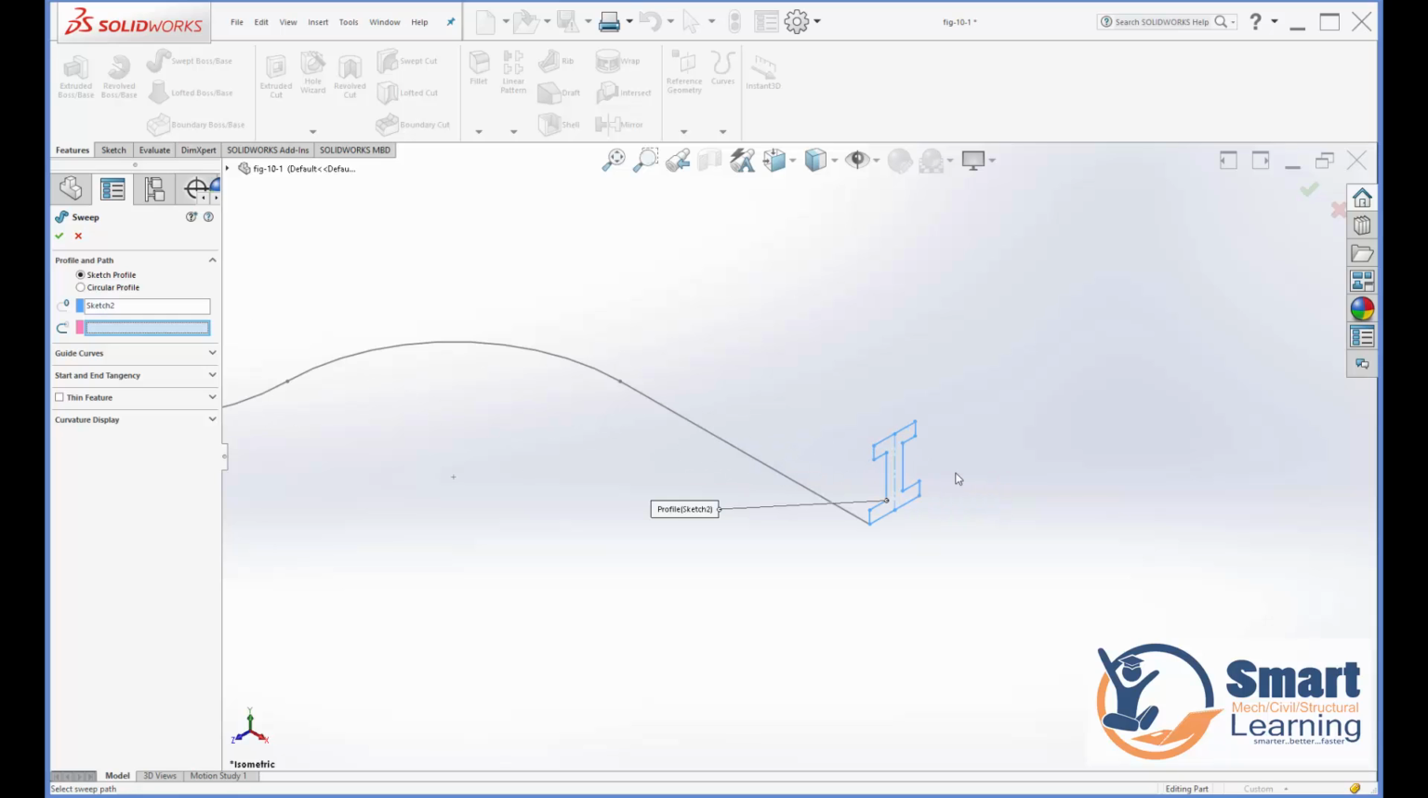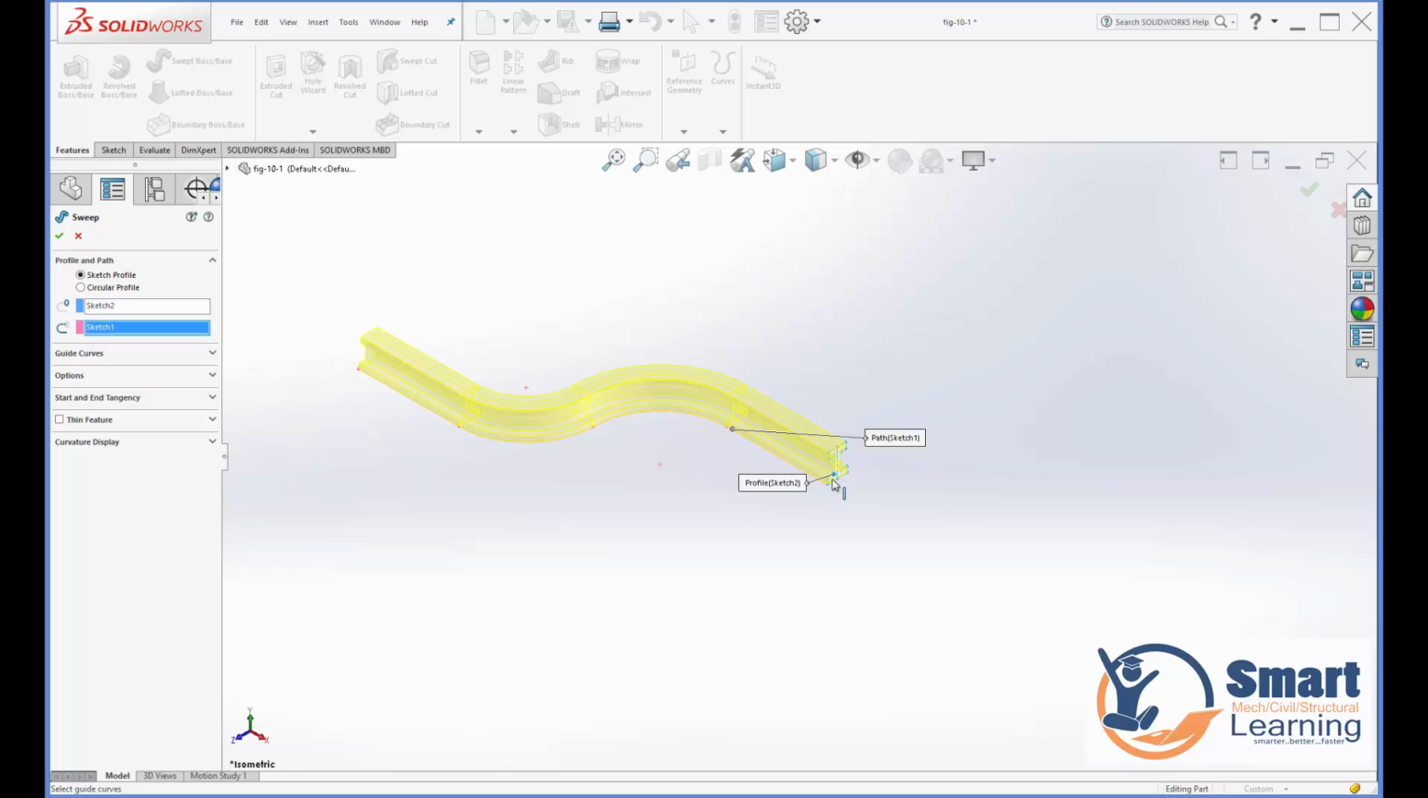Once you select and click here, this complete profile will be selected, and then that will directly navigate to your path. And when you click your path, this output will be shown, and here you have other options like the guide curves, follow path, or keep normal constant.